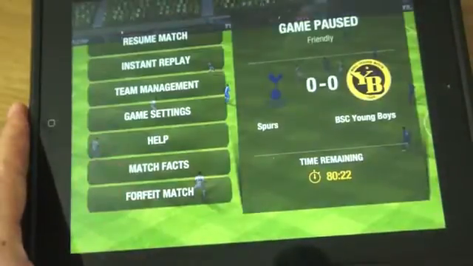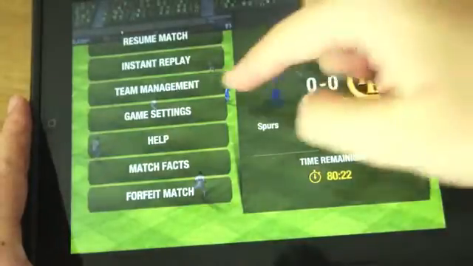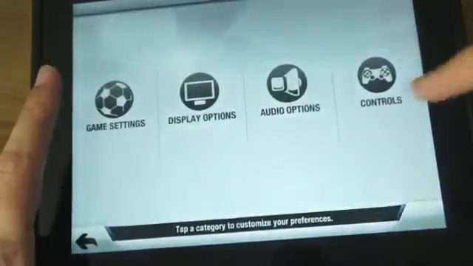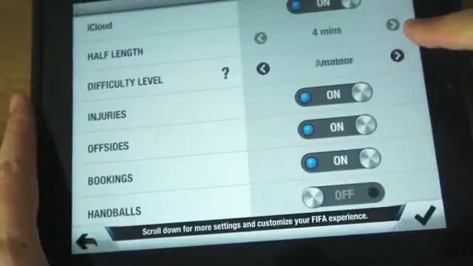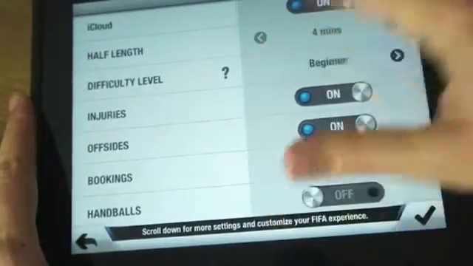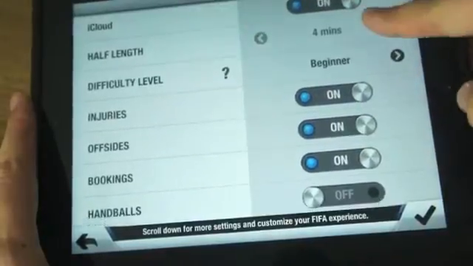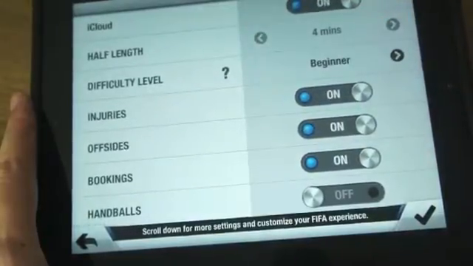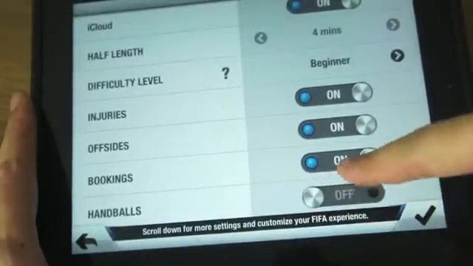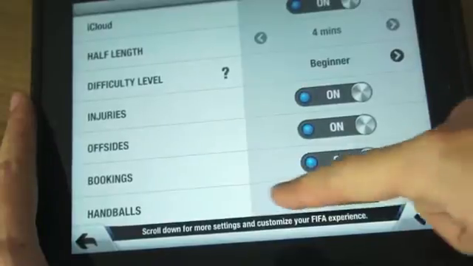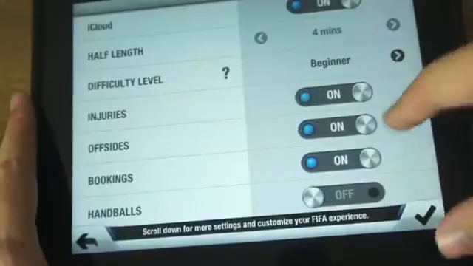Now in the pause menu, usual stuff, you can change your team management, make substitutions. The game settings are broken down into 4 different options, so you can go into your game settings, change your difficulty level depending on how good you think you are, change the half length, which you can't do during the game but you can do before the game starts or in the general settings. Handballs on or off, you just slide this switch across there, that's quite nice. Bookings on or off, offsides on or off, injuries on or off.